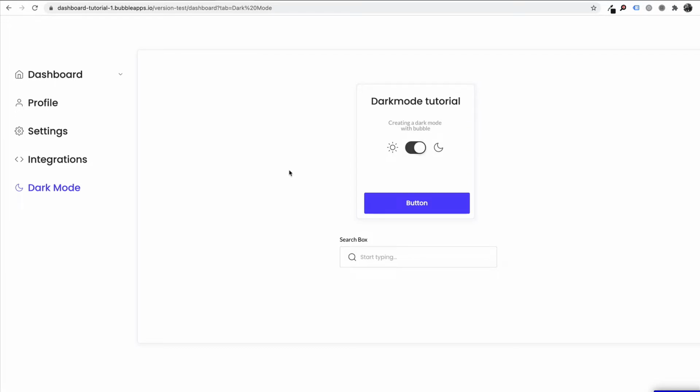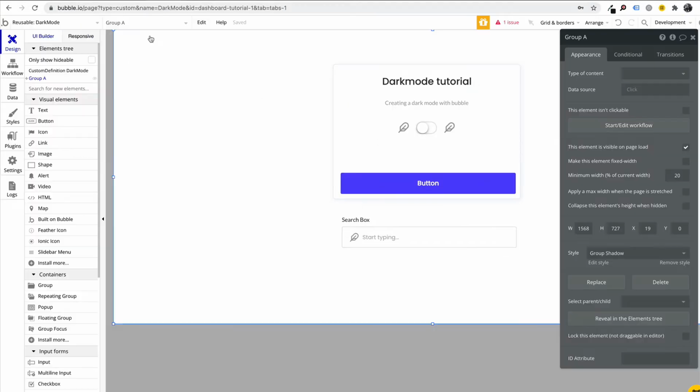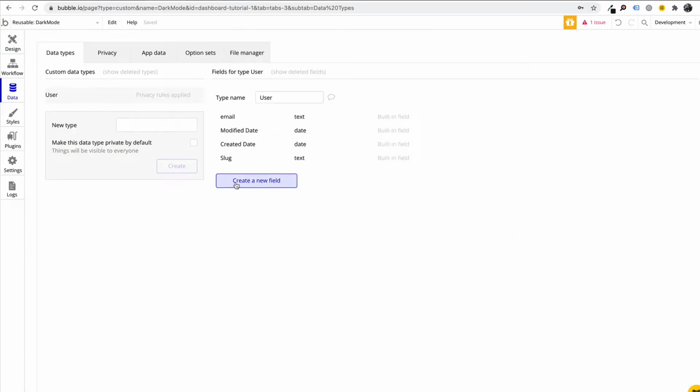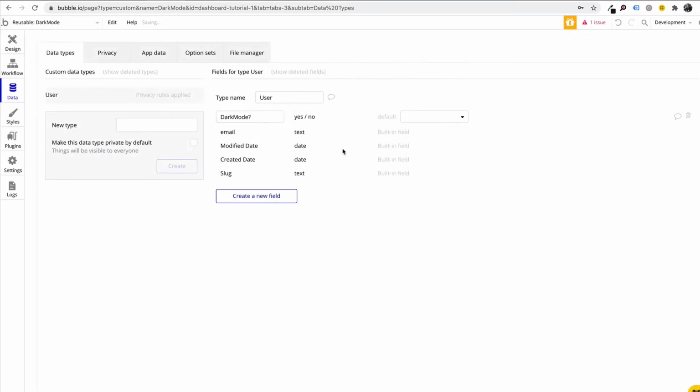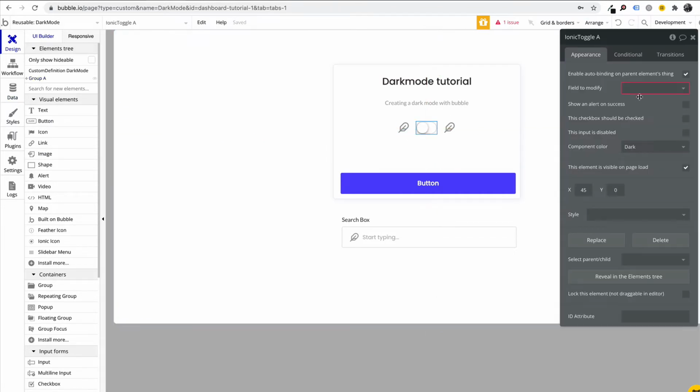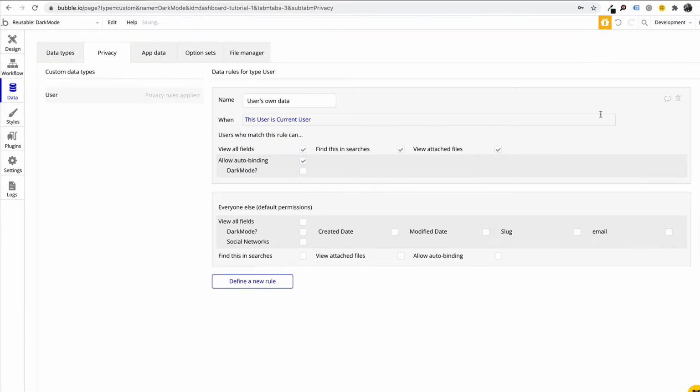Okay, the first thing you want to do is just create a toggle or an element that will give the user the ability to switch between light and dark mode. Now to do that, we just go into our data under user and we create a new field called dark mode. And we just set that to a yes or no value. Okay, so we can default that to no. Then on our element, we just want to auto bind that to our dark mode field. So you just might have to switch on auto binding under privacy settings.